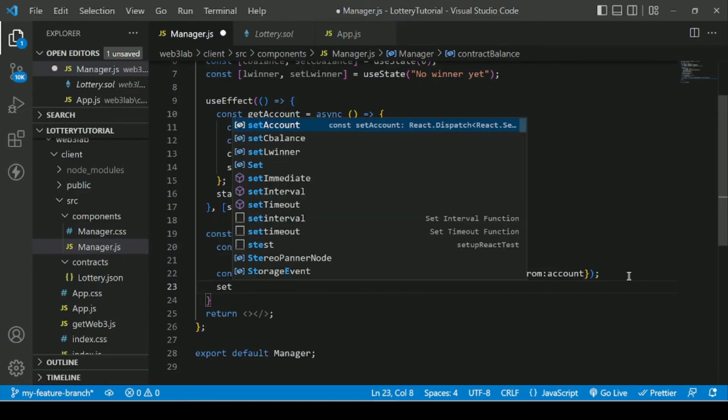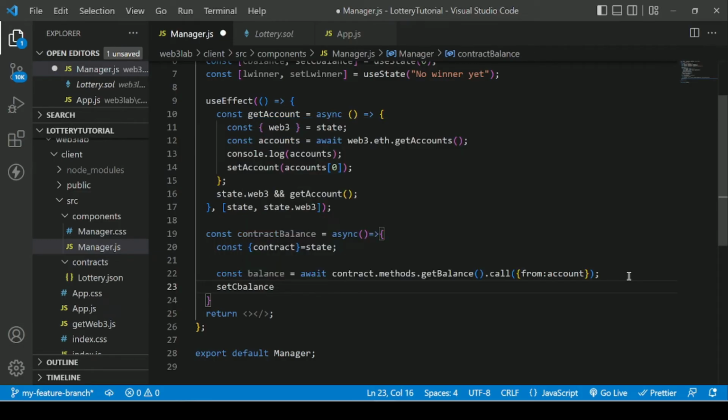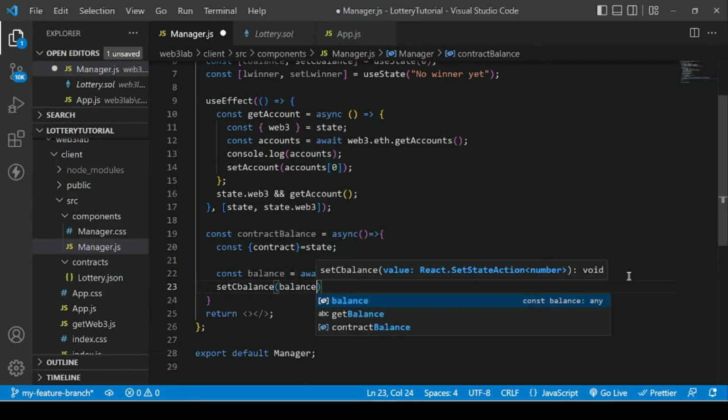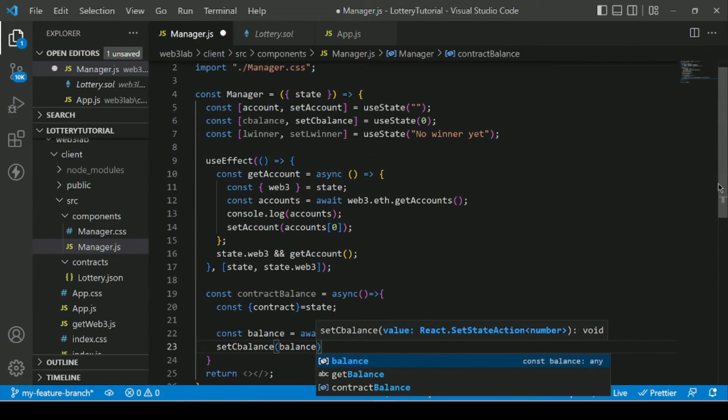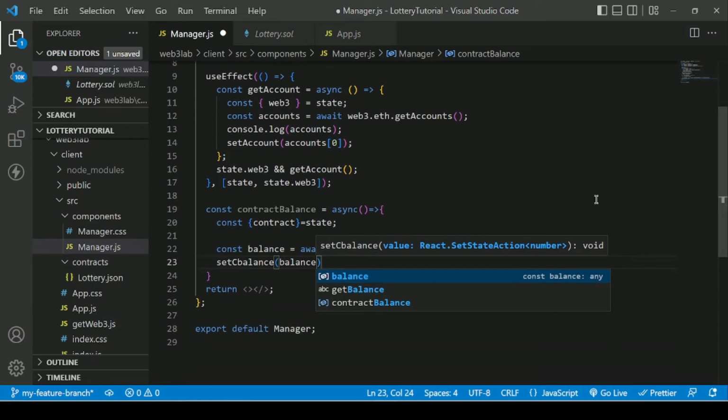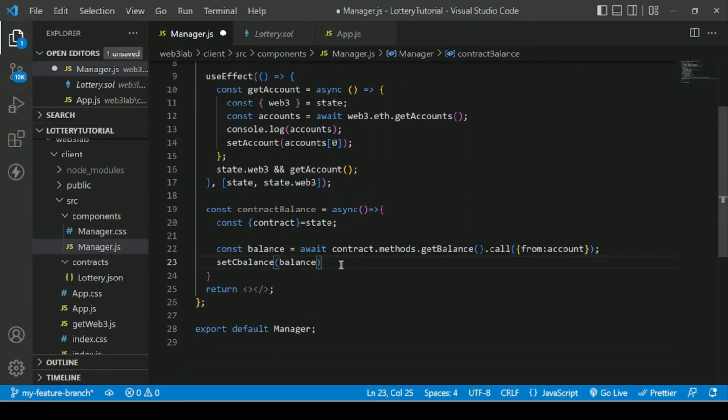Then what we will do is we will set the balance of our contract, right? So I have created this useState, right? This useState balance. So I'm using the same here to set the balance of our contract. Okay, now this is done. So by this we can set the balance of our contract.